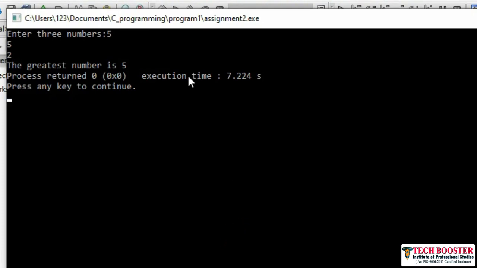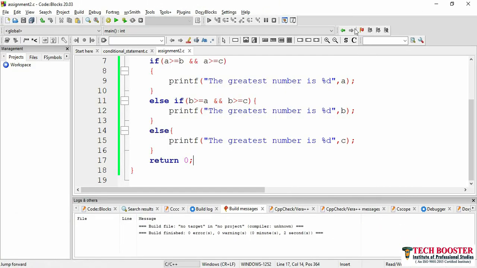So this is the way how you need to solve your examples, and I hope now your conditional statement is clear. So with this I'll be winding this video here, but now it's your turn. You need to practice each and everything.